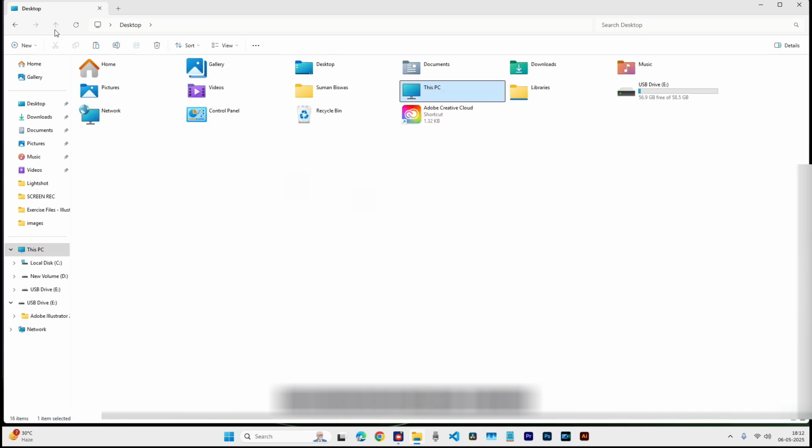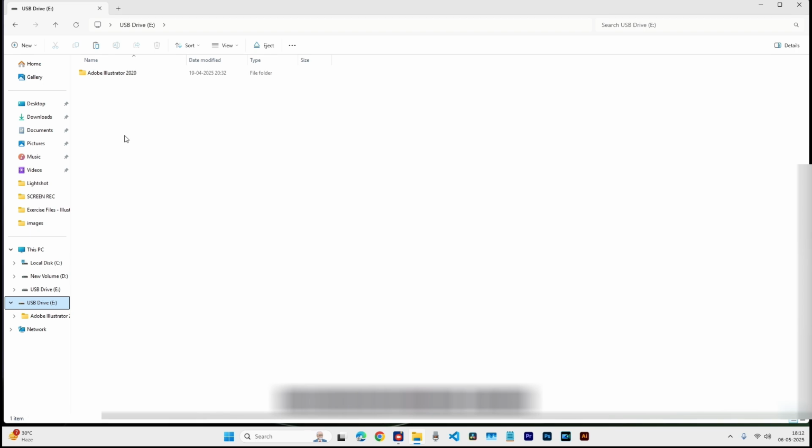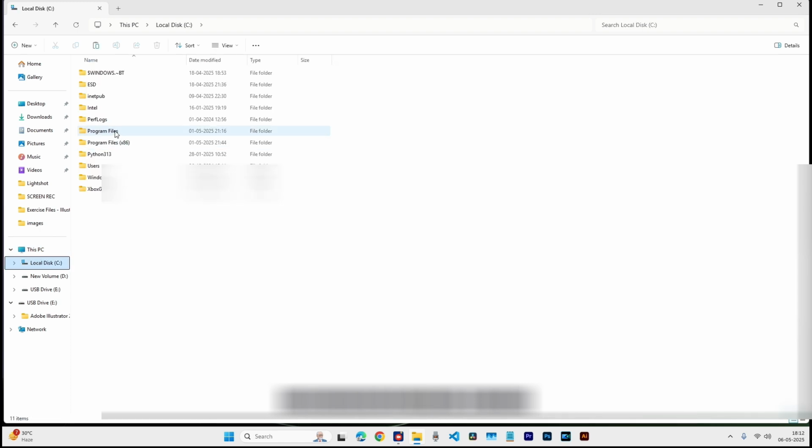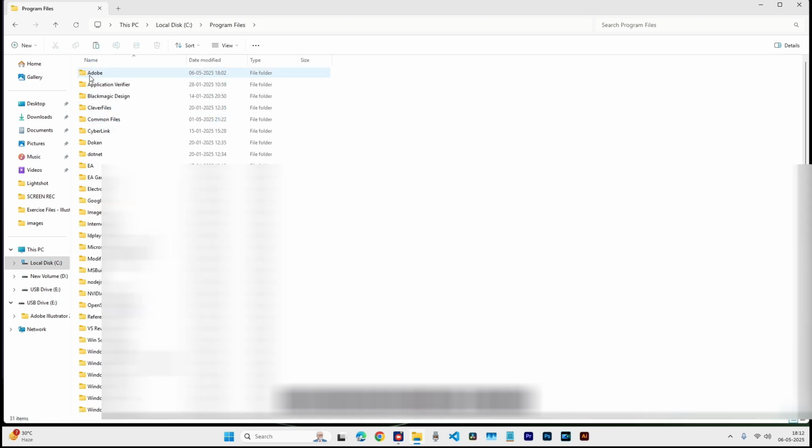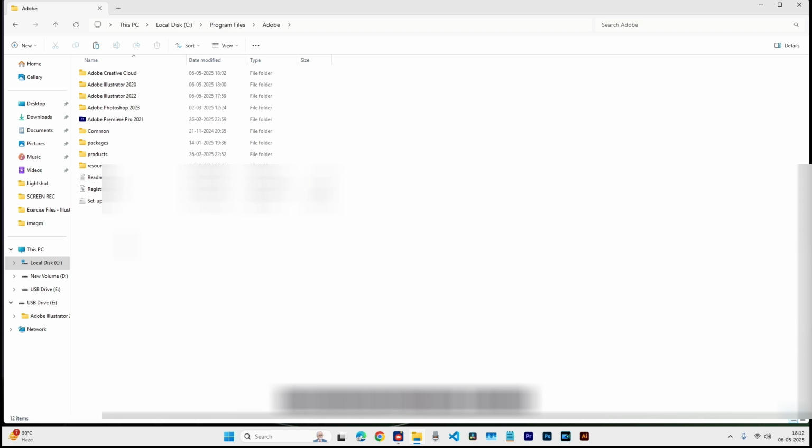So I just backed up the app to the pen drive, and after that you have to insert this pen drive into your new laptop or new desktop. Then you have to paste it into an Adobe folder. You have to create an Adobe folder in Program Files. So what is Program Files? This is Program Files, and you have to manually create a folder called Adobe. After creating it, you have to paste it here.